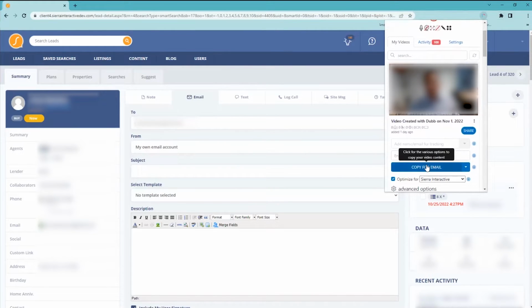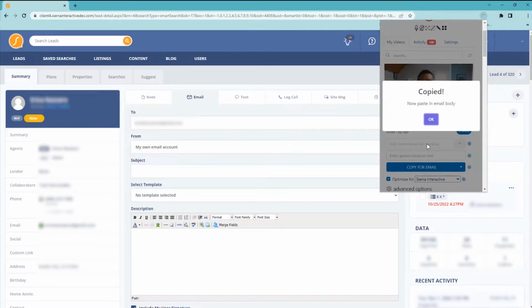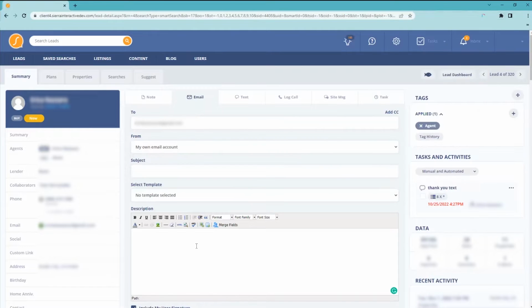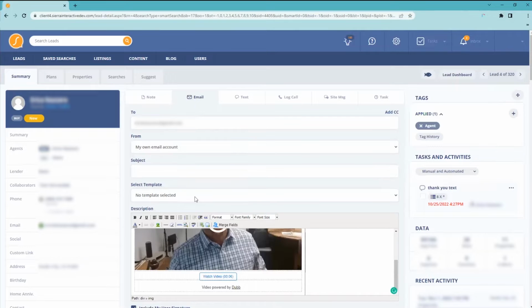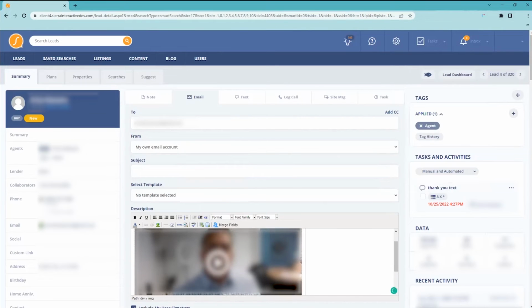So now all you'll need to do is press the copy for email button and then paste your clipboard into the body of the email. And now that video email is going to be ready to send.